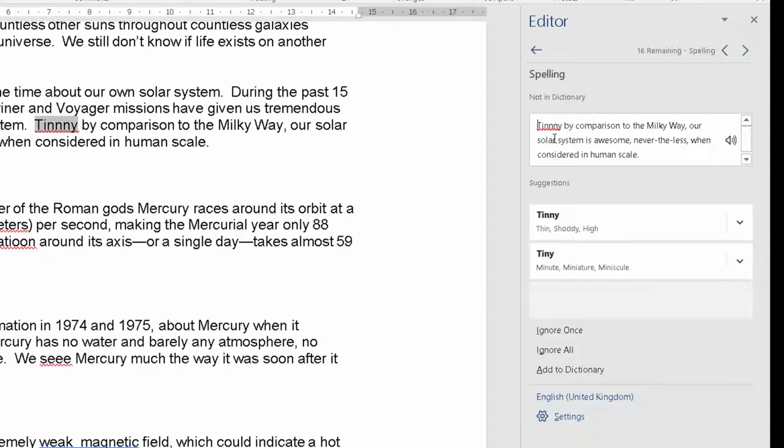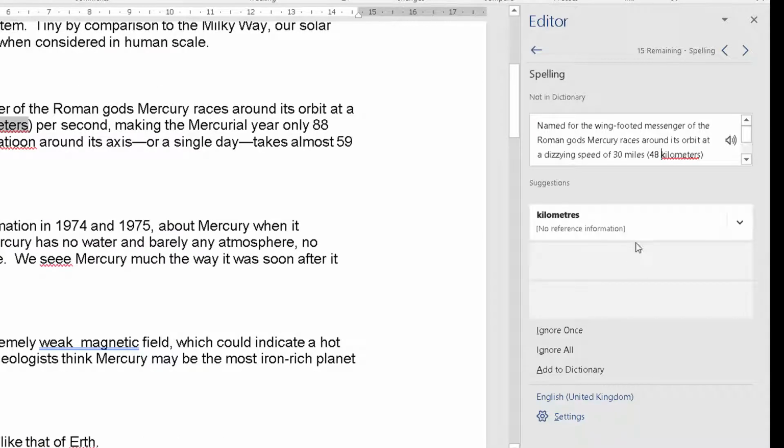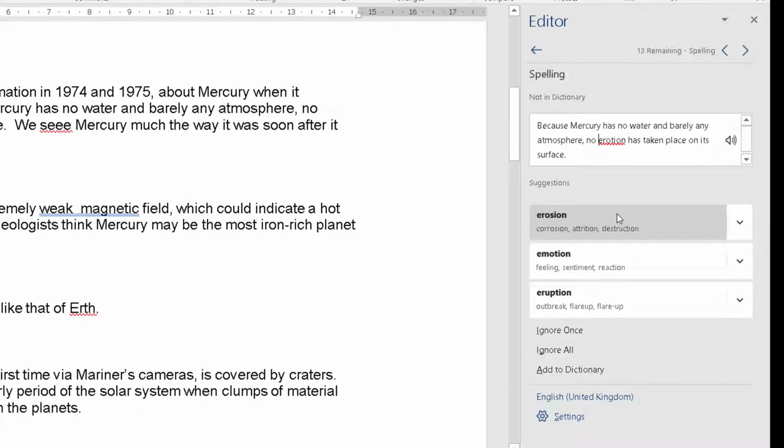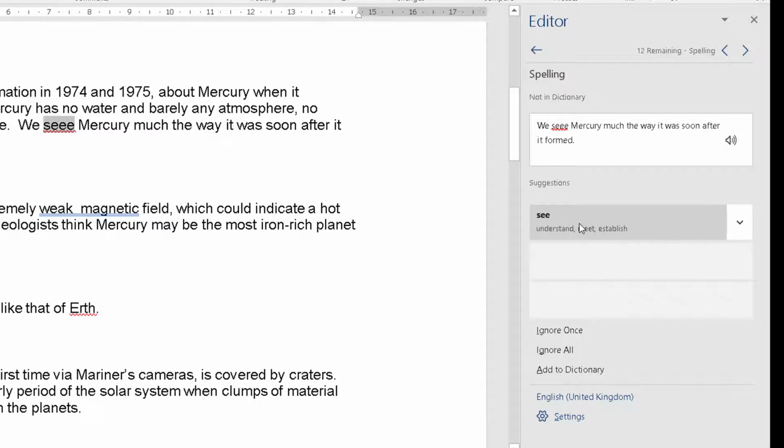Now here we've got a bit of a problem, is that the word we actually want is tiny, but they've spelt it with 3 N's. Now the problem with that is that it makes it very difficult for it to pick up the correct spelling in the dictionary. It's made its first suggestion here, which is not what I want. It's actually this: miniature, minute, tiny. So I will click on that. I can continue through the document, getting it to correct all the spellings that it comes across.